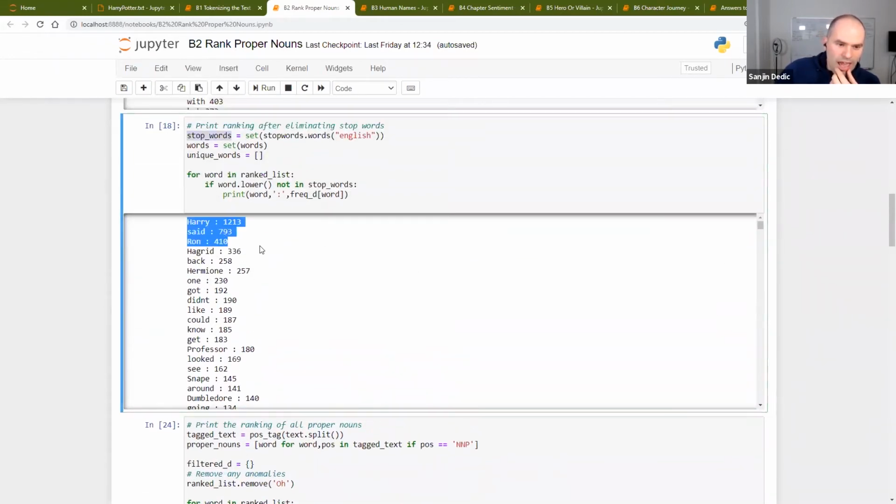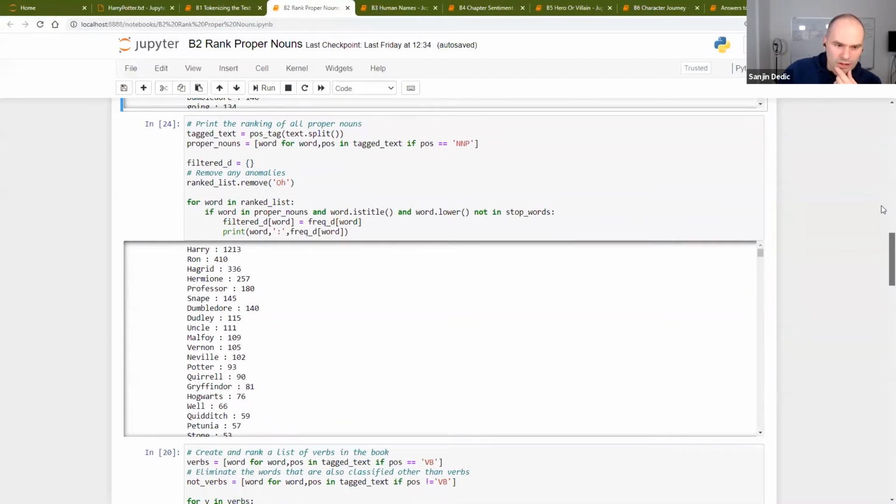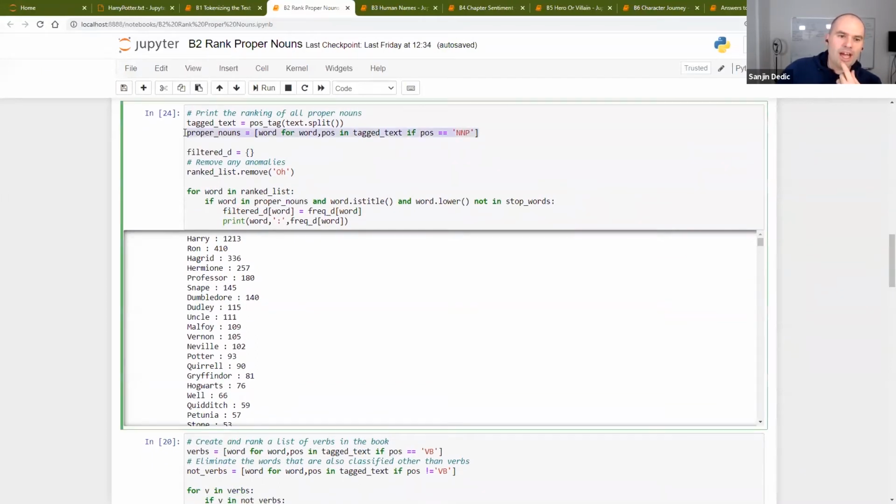Well, look, Harry's now first, but then there's said, Hagrid, back, one, got, didn't. Even this doesn't tell us all that much. And so after removing the stop words, we still need to do a little bit more filtering. So now we can actually take the proper nouns.